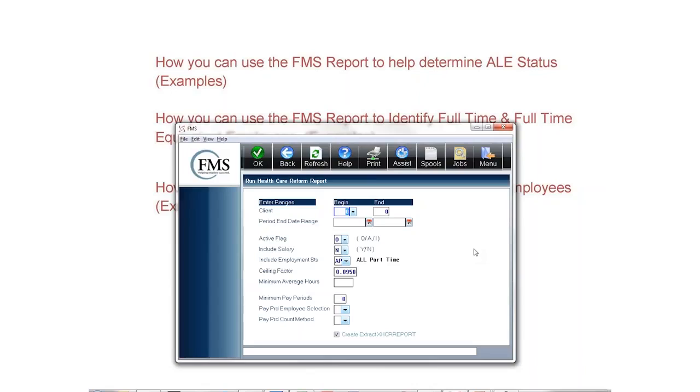And then from the deduction side, you also flag which deductions are your health insurance that you're really testing. And when this report runs, it will pull the premiums that the employees have paid so that you can calculate affordability. So again, we're trying to do as much as we can in a Swiss Army knife type of report.